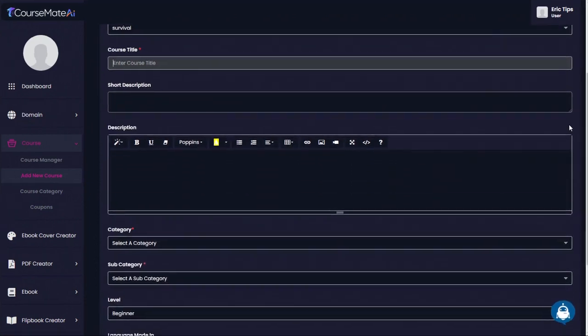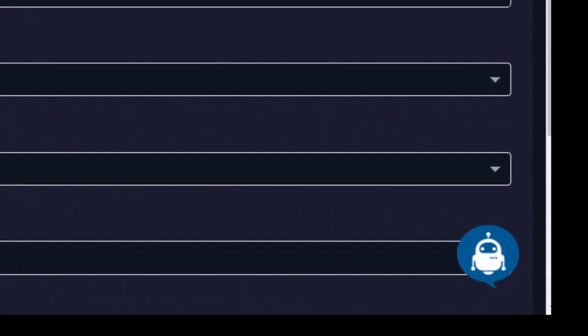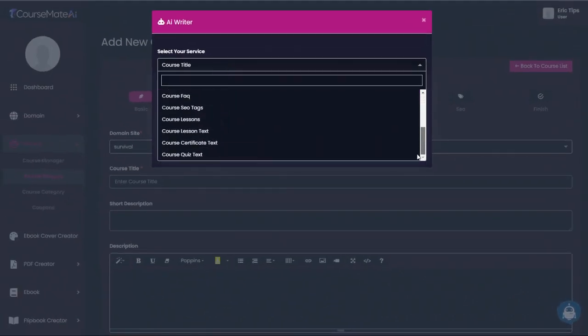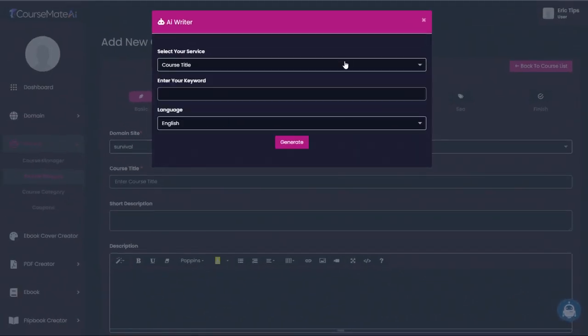To use the AI features within CourseMate AI at any time, just click the little robot down in the corner of the screen. That AI robot will give you a choice of tasks that it can complete for you, depending on where you are within our platform. So right now it knows that we need a course title. Let's see, what would be an interesting course in this niche? How about how to create a bug out bag? Let's see if the AI knows what that is.